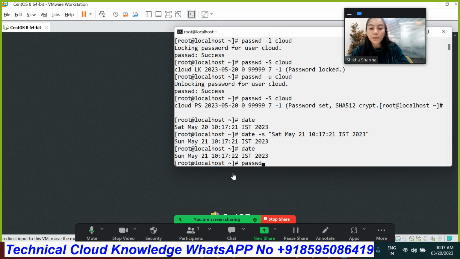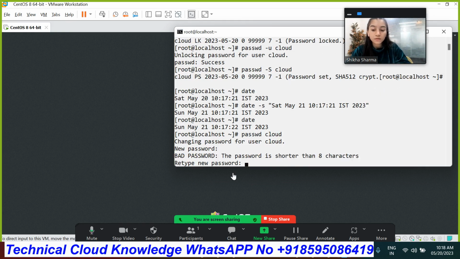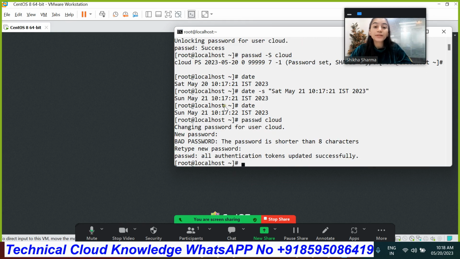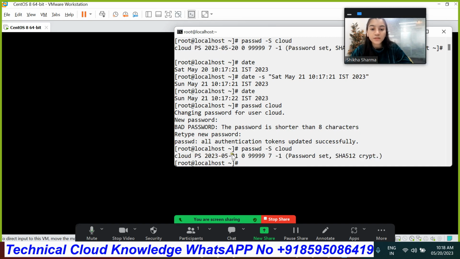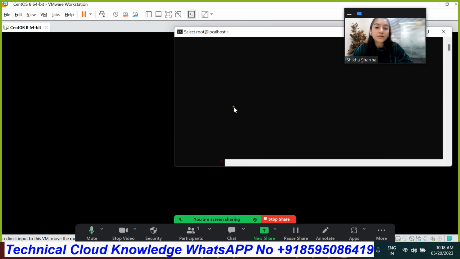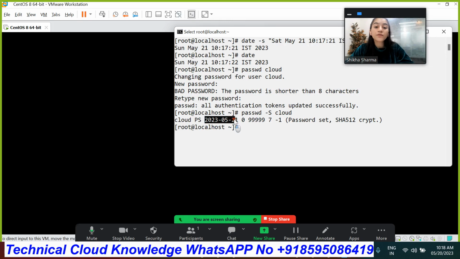And now let's change the password of the cloud user. Write the password command. Now you will see the difference in the password status. Run passwd -S and the username. See, now what is showing? 21st of May, and before it was showing 20th of May. So that's how we can change the date, and that's why the third field refers to the last changing date of your password. We have assigned a new password to our user on the 21st, that's why it is showing 21st.